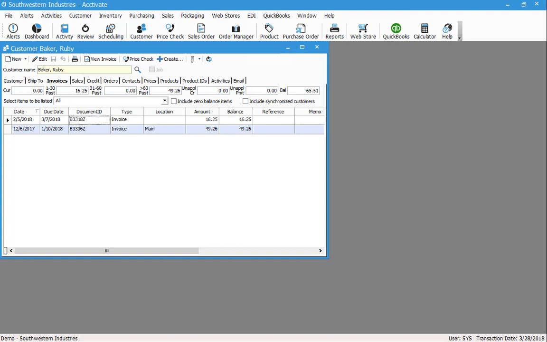What would happen is now you would have an invoice in QuickBooks that has one date and the same invoice number in Acctivate with a different date. So if the invoicing is done and managed in Acctivate, then any changes that need to be made to that invoice need to be made in Acctivate.